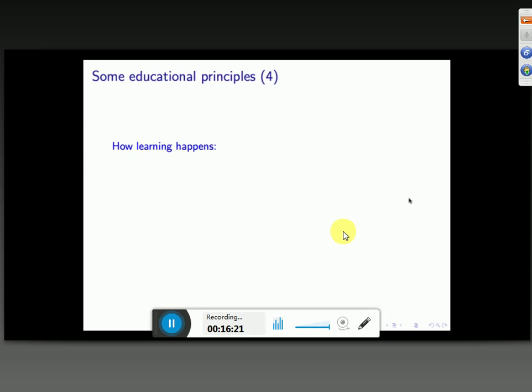Let me now say something about how learning actually happens in the classroom. Well, some points about it. Here is a famous quote from Confucius, who says, "I hear and I forget, I see and I remember, I do and I understand." So clearly, doing is more important. Seeing is important, but just hearing is not enough.